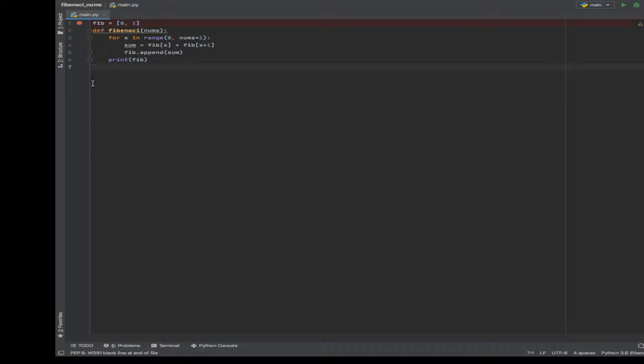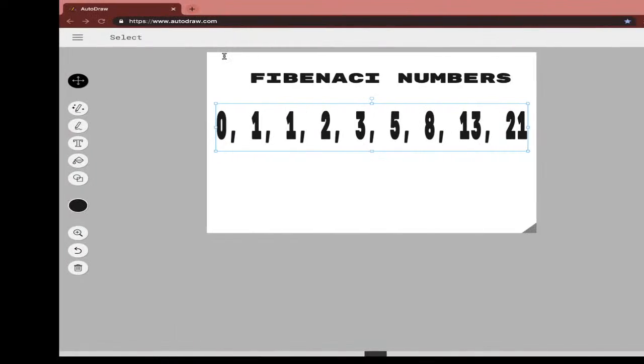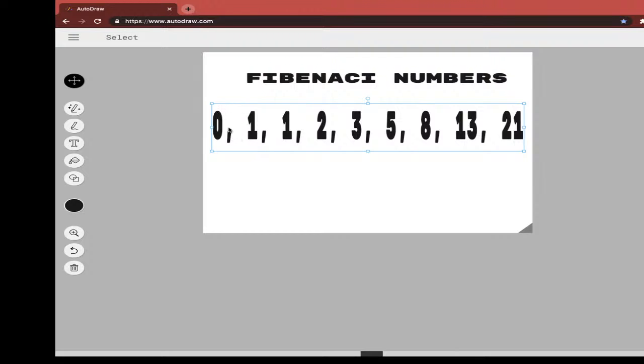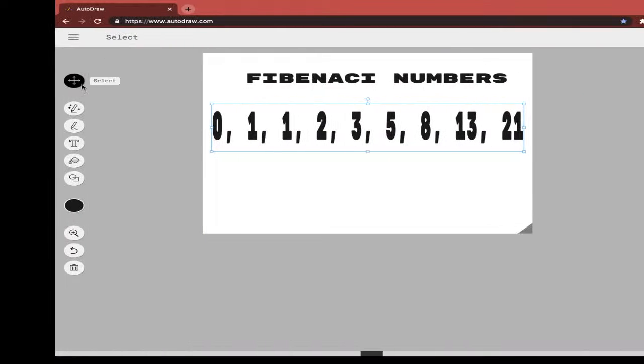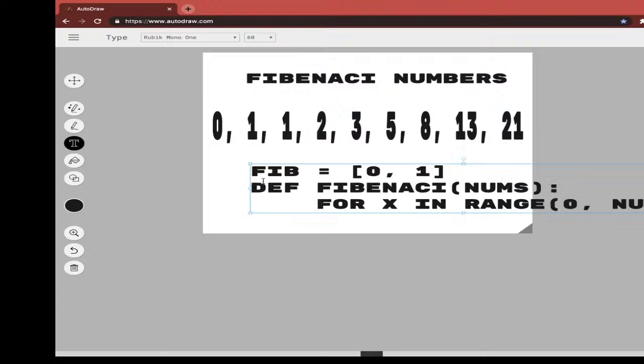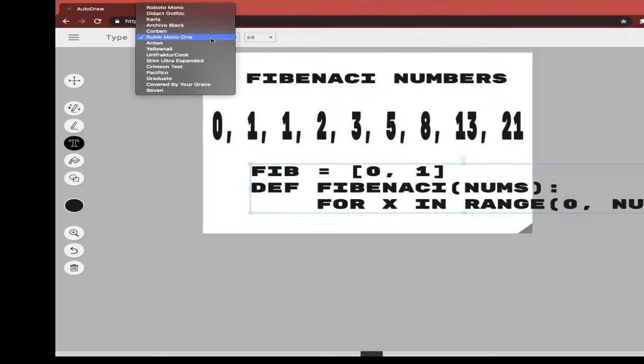But before we do that, I want to break down what is going on. Remember how I said the first number plus the next number equals the next number, and so on? Well, if we take a look at our code, I'm going to take this code and put it into AutoDraw right over here. Okay, that is way too long.